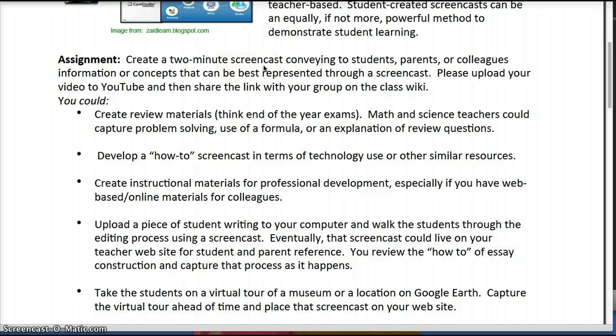Basically, you can really do anything you want, but the most important thing is that you create something that can be utilized in your current professional practice, whether with your students, for colleagues, for professional development, whatever your area of interest is right now. This is not something you have to do with students. It can be equally powerful to use with colleagues, to share materials, to explain how to do something, etc.